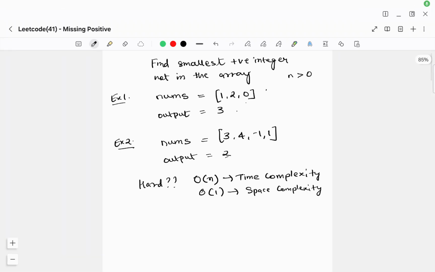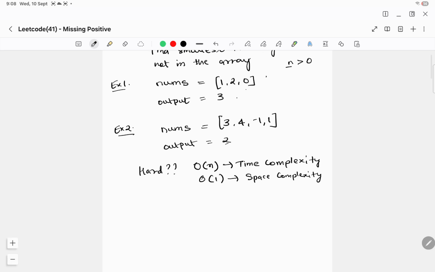We are going to discuss Leetcode question number 41, where we have to find the first missing positive integer. By positive, I mean that the integer should be greater than 0. So we can check out these examples.